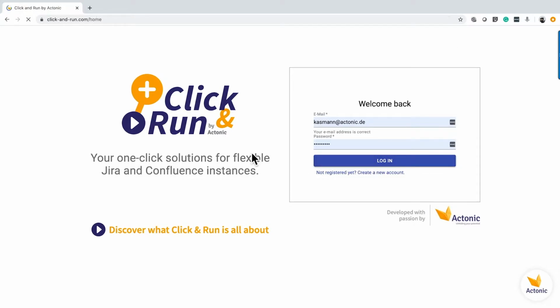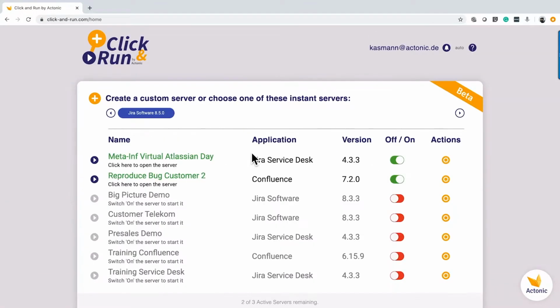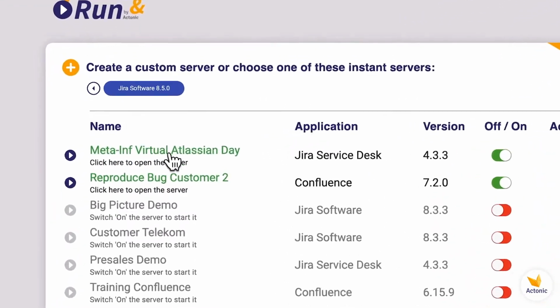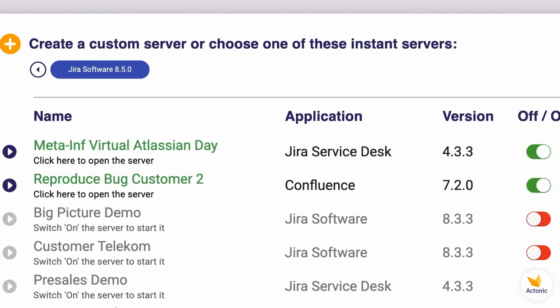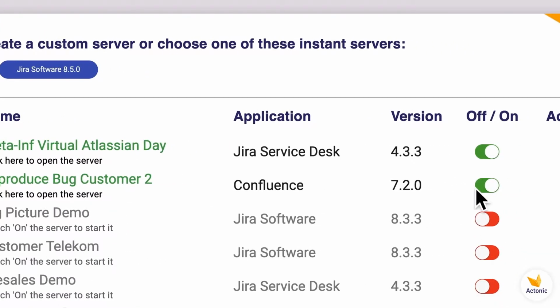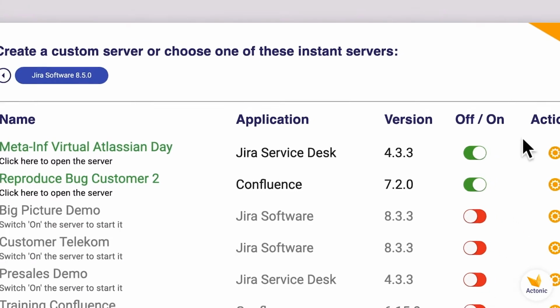So let me just log in to our instance. Click and Run, that is a management console, what you can see here. And yeah, we can quickly create any instance we like. I already have 2 instances running, a virtual Atlassian Day instance and a reproduce Spark customer 2 instance. So to give you an impression of what we can do, any other instances here are shut down. You can see it on the red button over here.